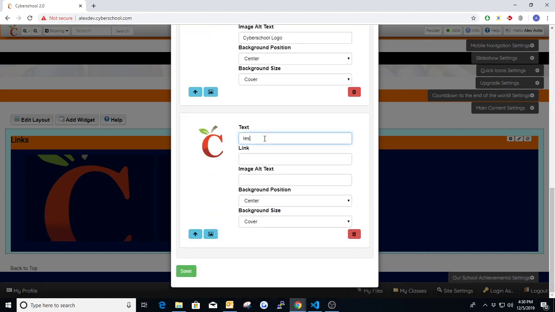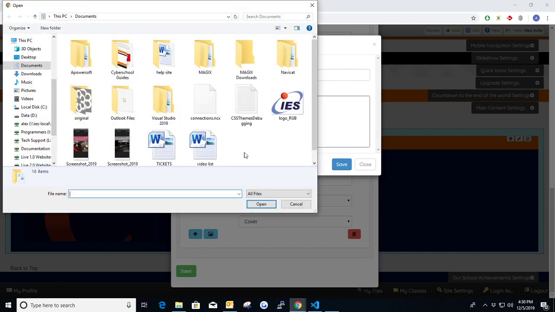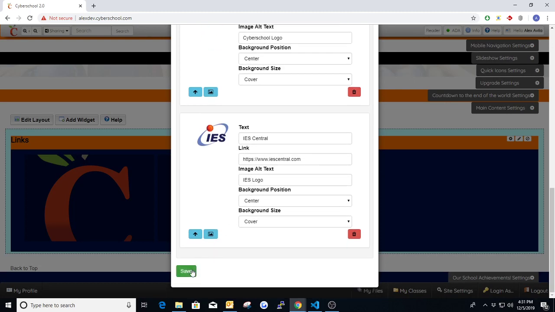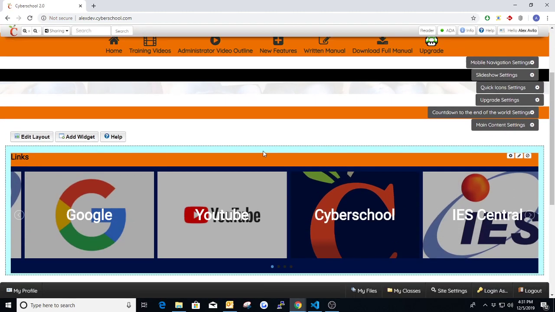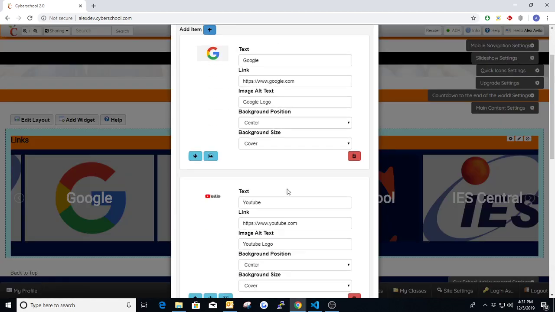Let's do IES Central. HTTPS iescentral.com. IES logo. And I don't think I have that one here, but that's fine. We also have the image upload. So let me just take that logo there. There's that IES logo. So now let's save this. So there's Google, YouTube, although I probably don't need the YouTube one since it already has it right there, nor the IES Central one. So let's go ahead and go back into that.